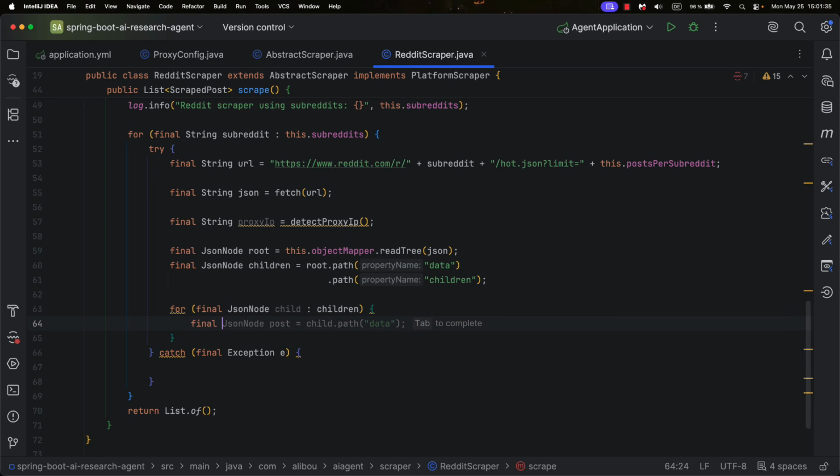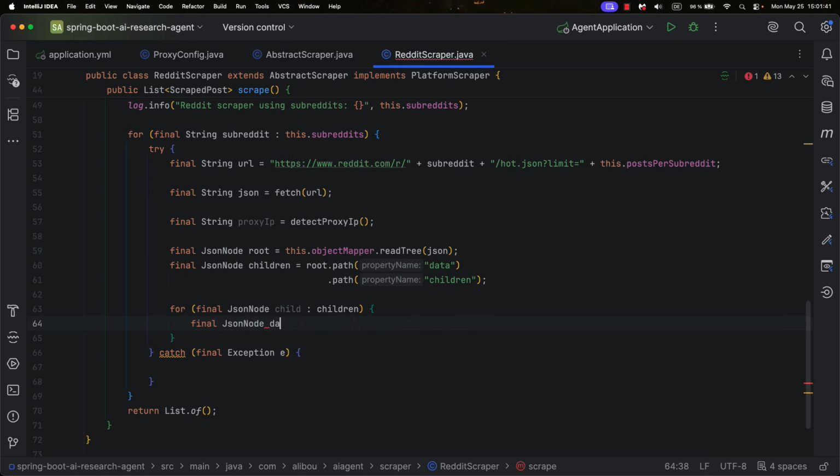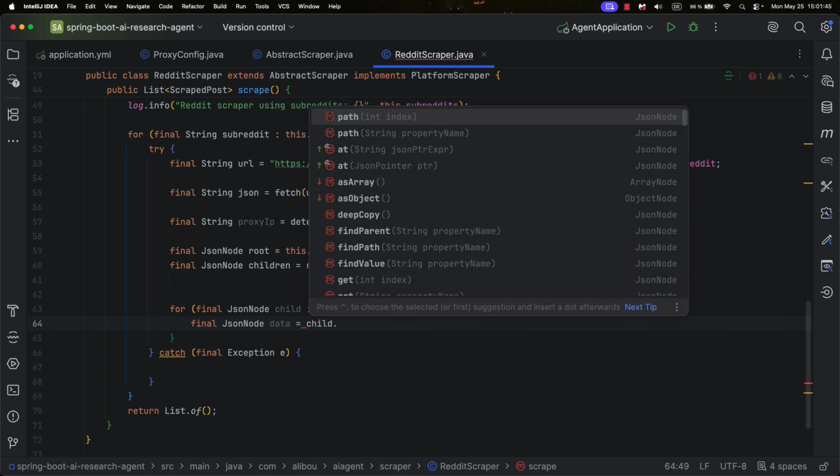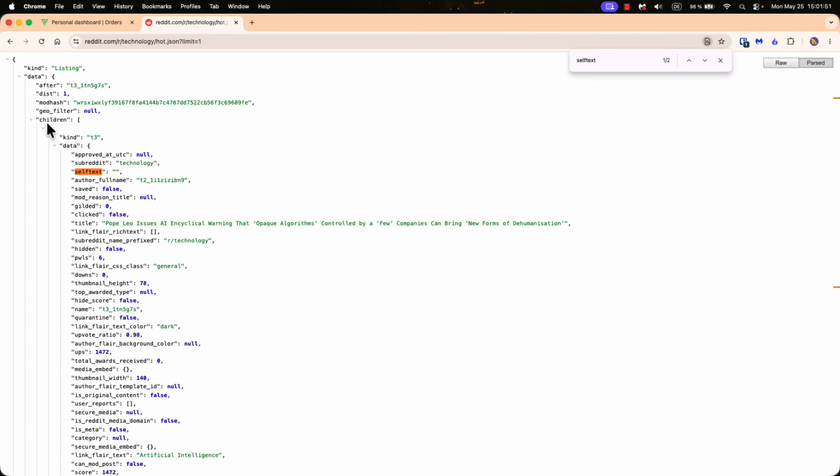And then I will have a final JSON node. So here JSON node, and I will call it data, for example, equals child.path("data"). All right, because let me show it again. So this is the structure. We have the children, this is the child, and from the child I want to get the data.